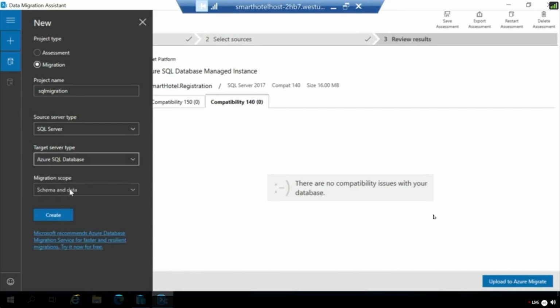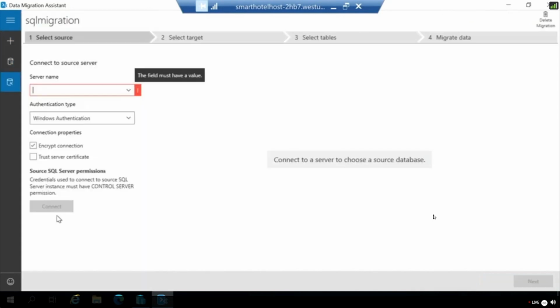And even if I do, I'll just show you what this looks like briefly. If I go ahead and create this project, it has the same kind of thing. Select your source, select your target, what tables, and then migrate the data. It's a very straightforward tool, but DMS is just a little more robust. It's a managed service, so it works a little bit better than this agent-based service. Not that this is a bad tool, but it's one tool that you can use to migrate the data.